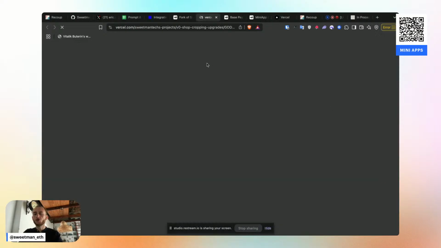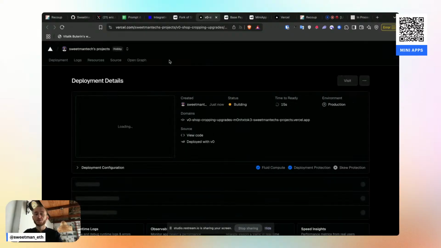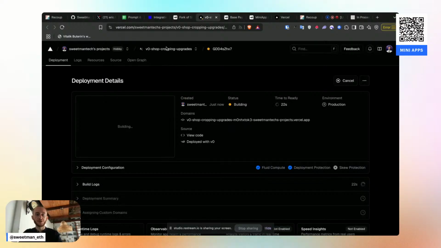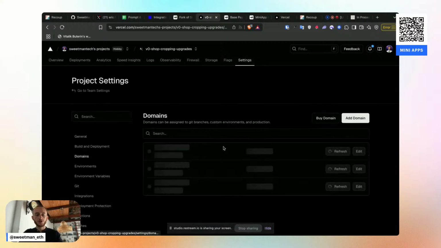I want to go ahead and change the domain. Personally, I don't like the domains that we get, but you get a domain for free when you build on V0. And the nice part is you can customize it. And so I'm going to change the domain to croppingupdates.vercel.app. Or actually, I might be able to call it the Sweet Shop.